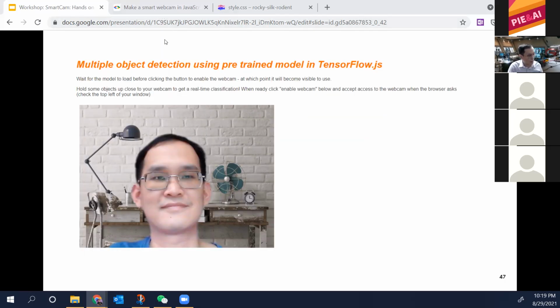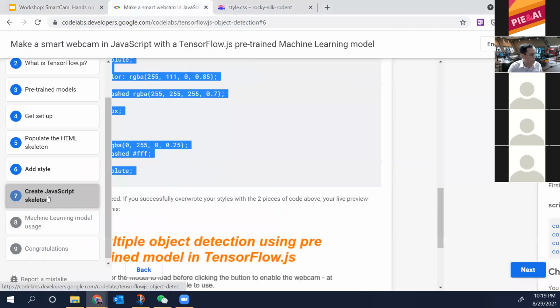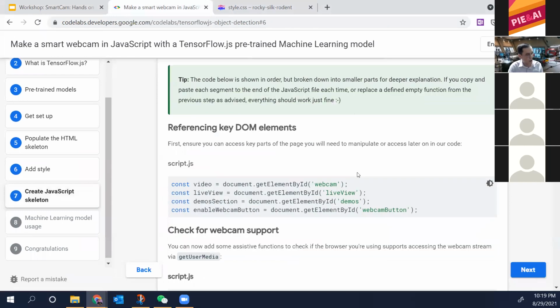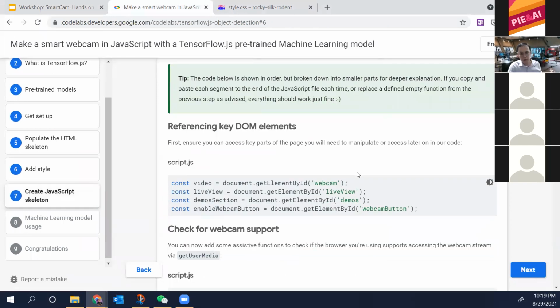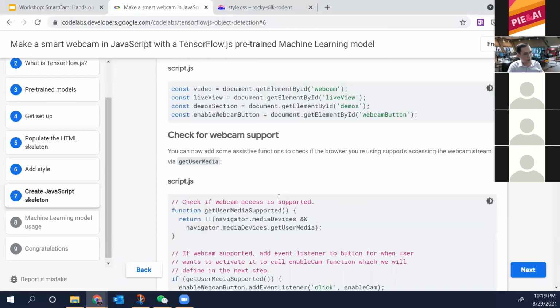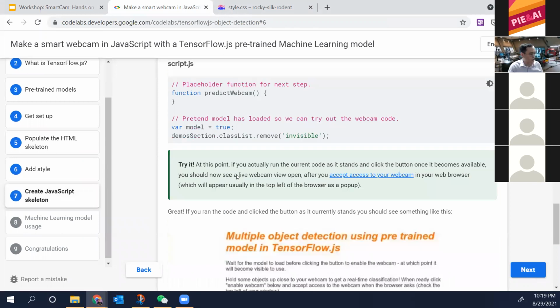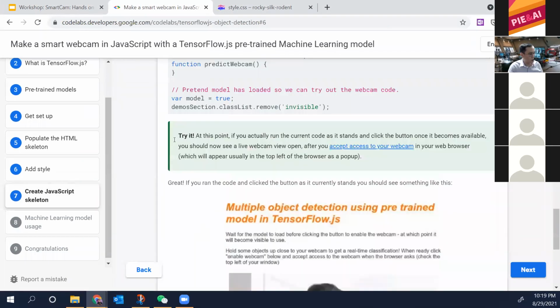Okay, so let's get back to our code lab. Create JavaScript skeleton. What you need to do right now, let's do it together, is to copy this one by one. It's different parts, so you need to copy it carefully as well. Let's start from the top one.